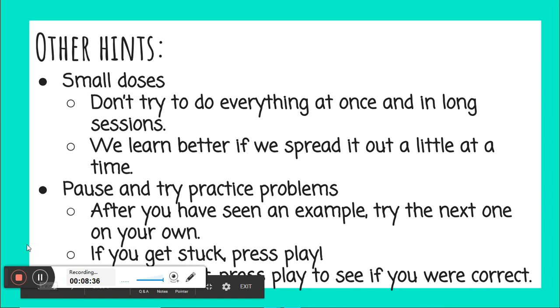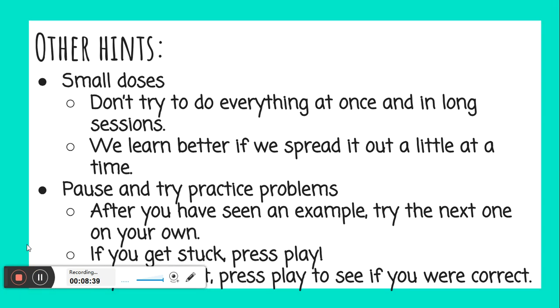Some other hints for you to keep in mind while you're doing a video. Take everything in small doses. Don't try to do everything at once in long sessions. We learn better if we spread it out a little at a time. Don't try to do everything the night before a big test. Learn a little bit each day.